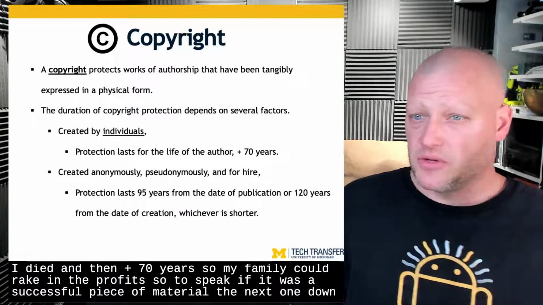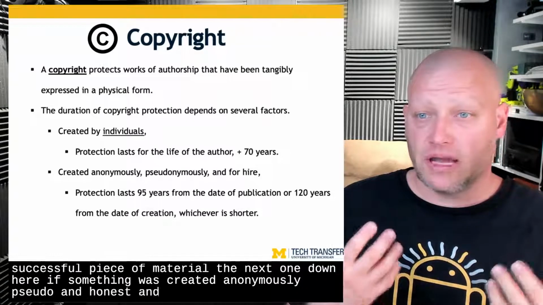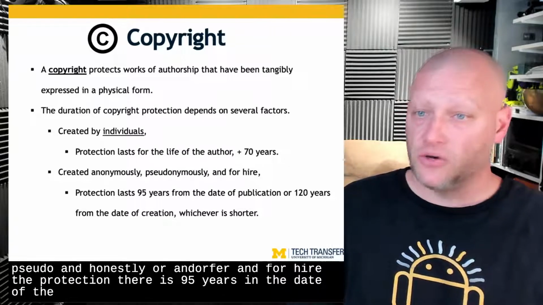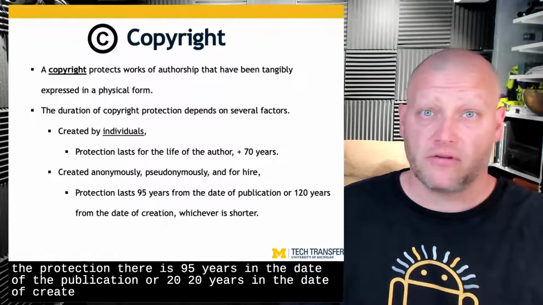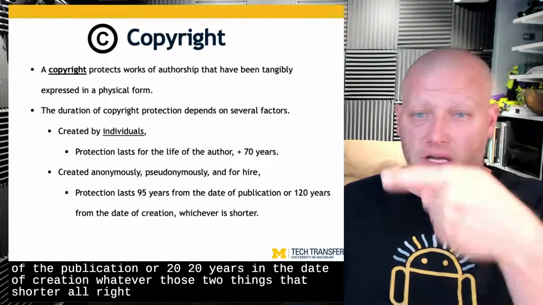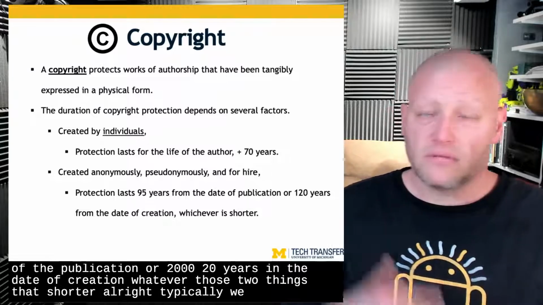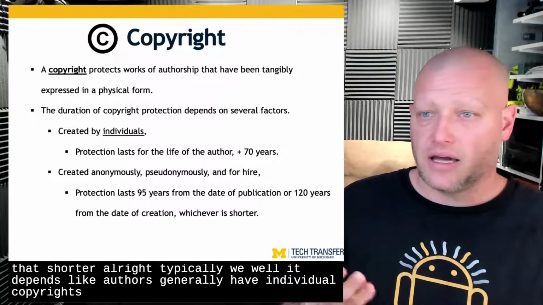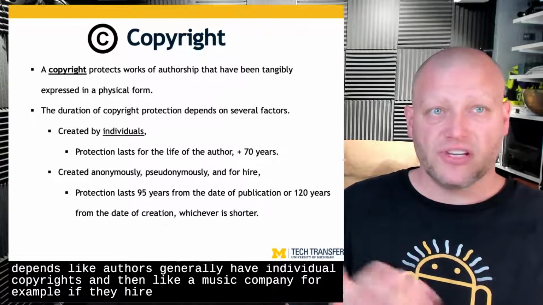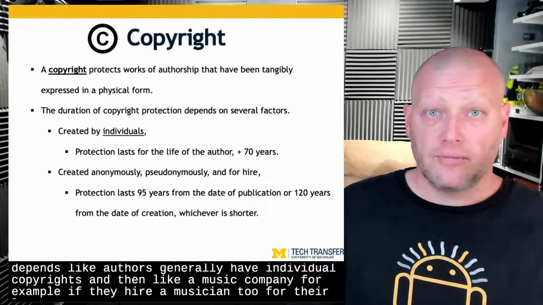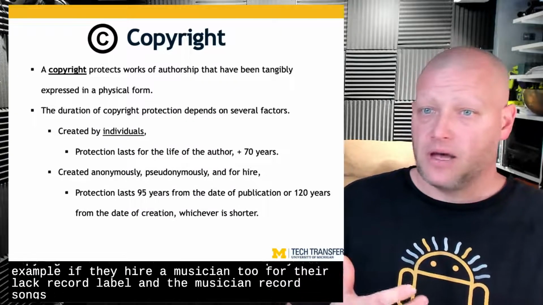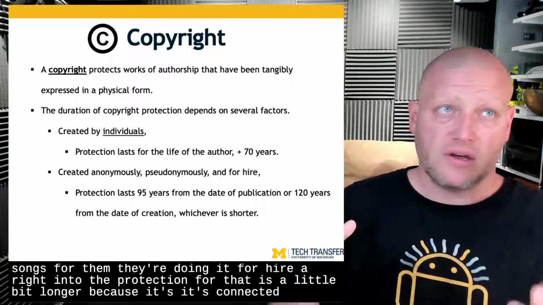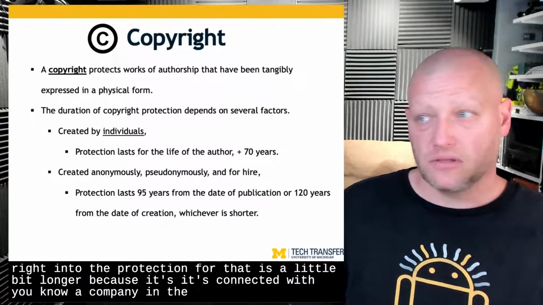The next one down here, if something was created anonymously, pseudo-anonymously, and for hire, the protection there is 95 years from the date of the publication, or 120 years from the date of creation, whichever of those two things is shorter. All right. Typically, well, it depends. Like authors generally have individual copyrights. And then like a music company, for example, if they hire a musician for their record label, and the musician records songs for them, they're doing it for hire. All right. And so the protection for that is a little bit longer because it's connected with a company, and the company is going to essentially live longer.